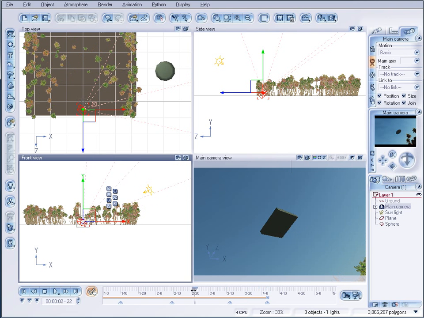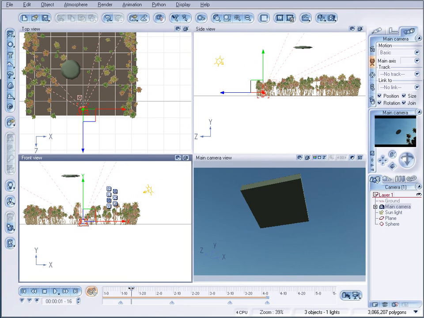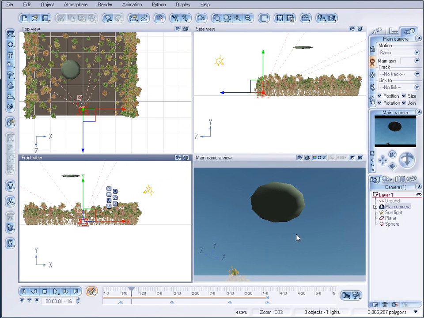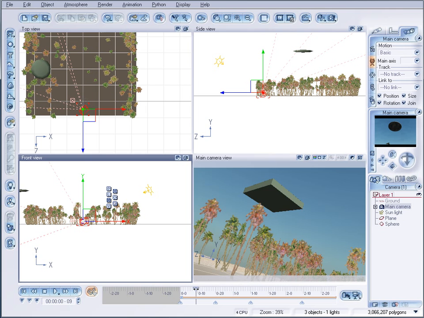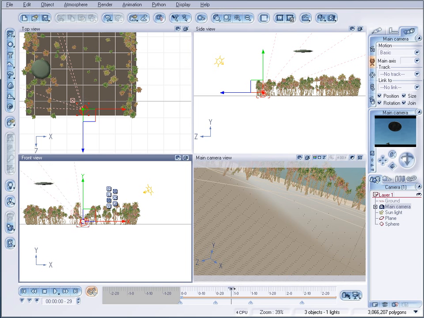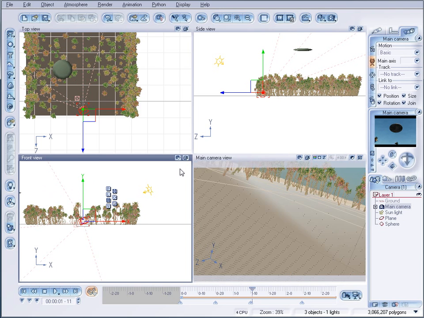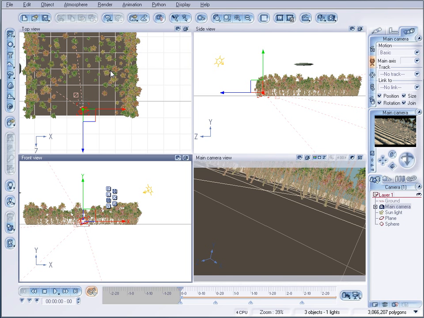So here we have it, our flying saucer going. Let's just look at it more. So right there you go. Here is our animation. Let's go to the first frame.